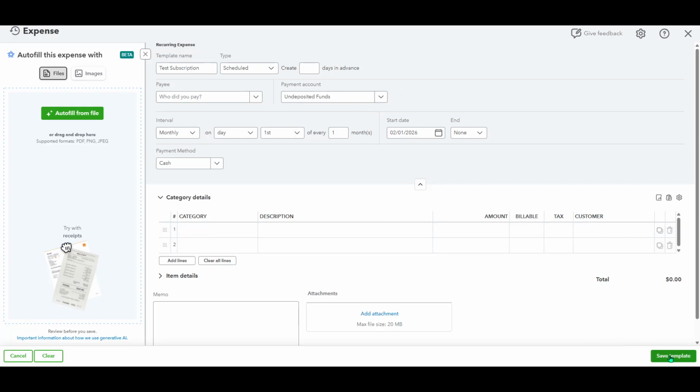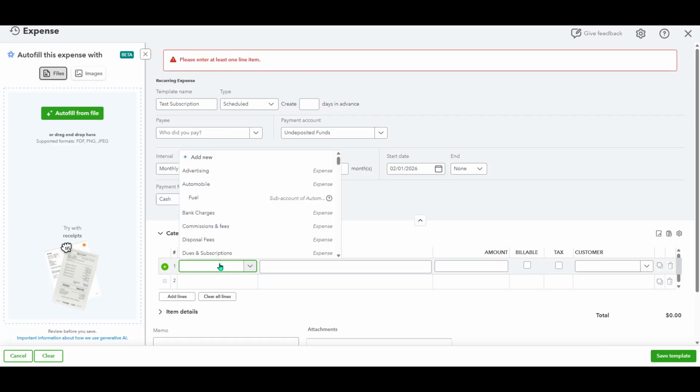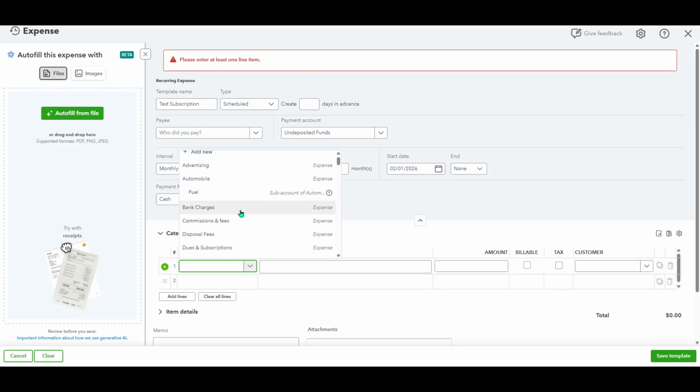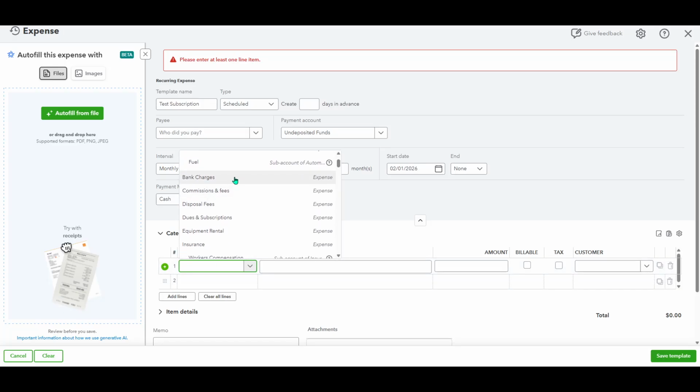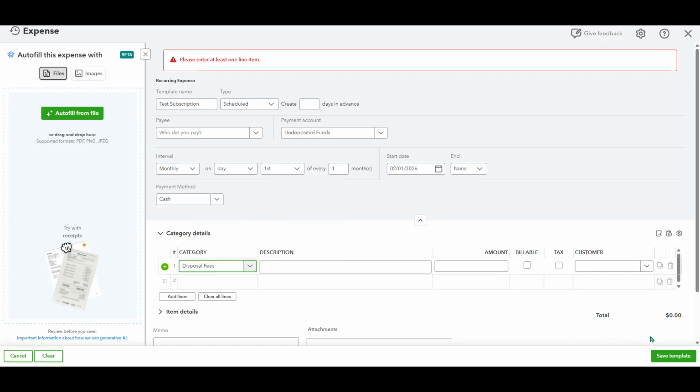When everything looks good, click Save Template. That's it. QuickBooks will now alert you based on the schedule and lead time you set. When the reminder appears, you'll be ready to review and create the expense with confidence. And there you go. With this simple setup, you'll stay ahead of recurring costs and keep your books accurate and up to date.